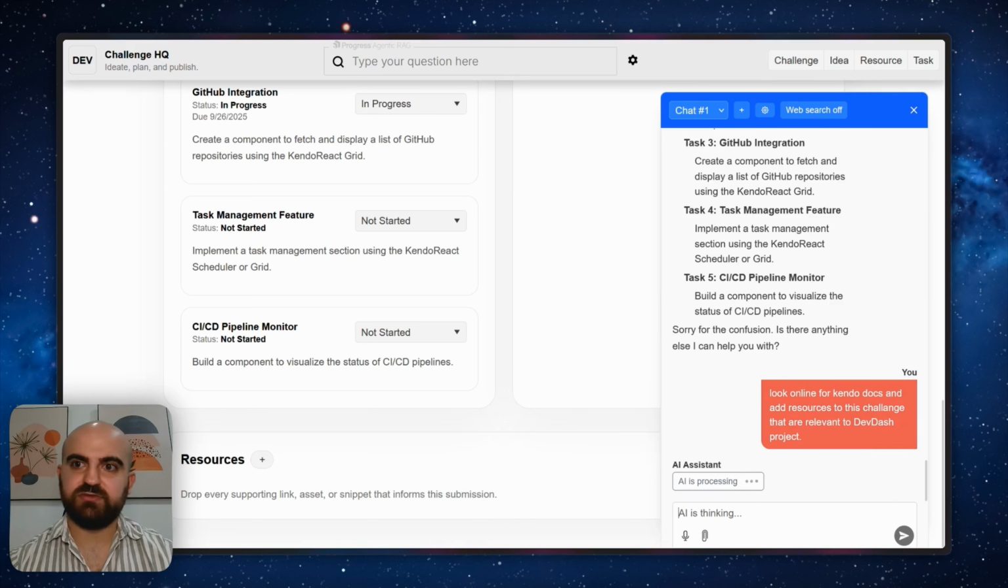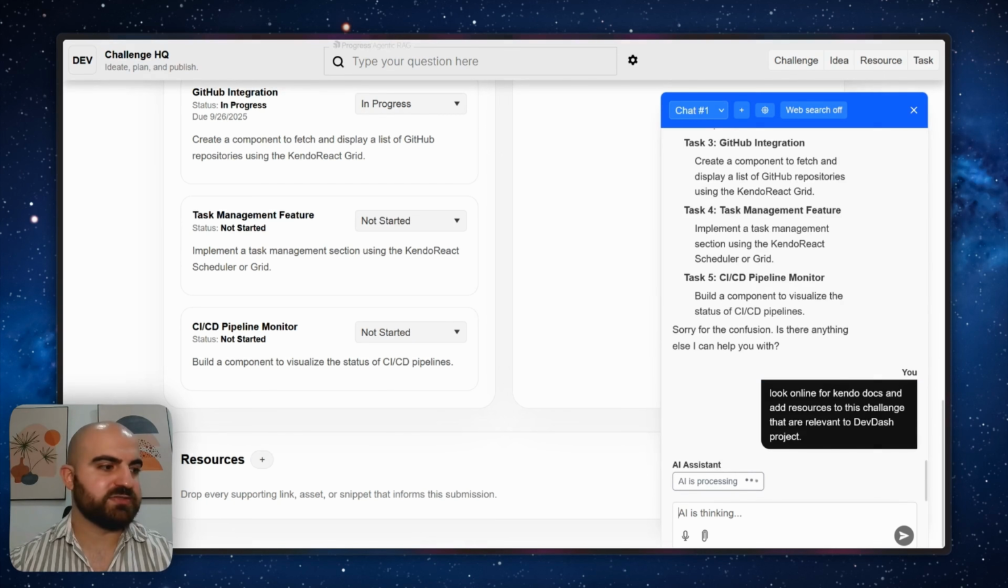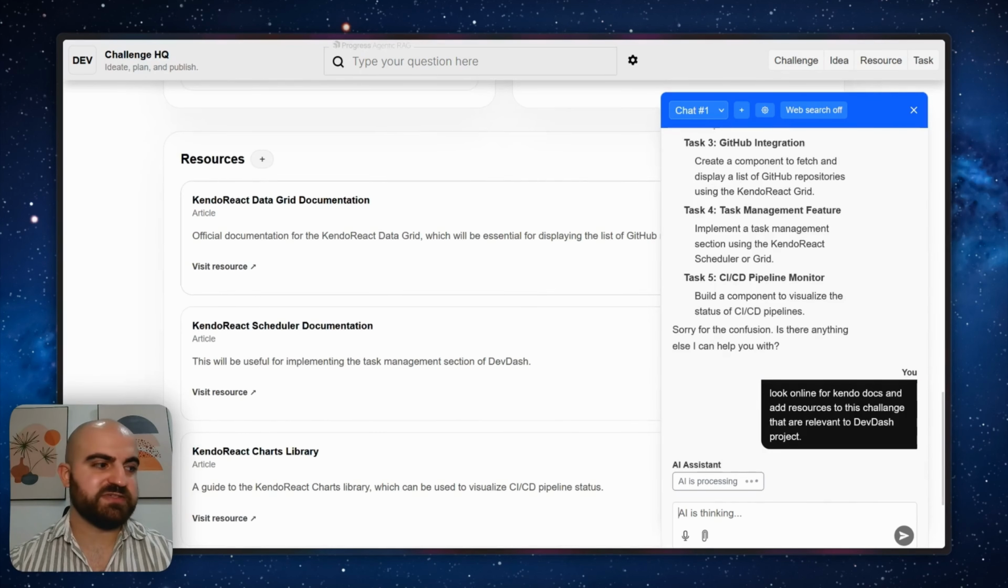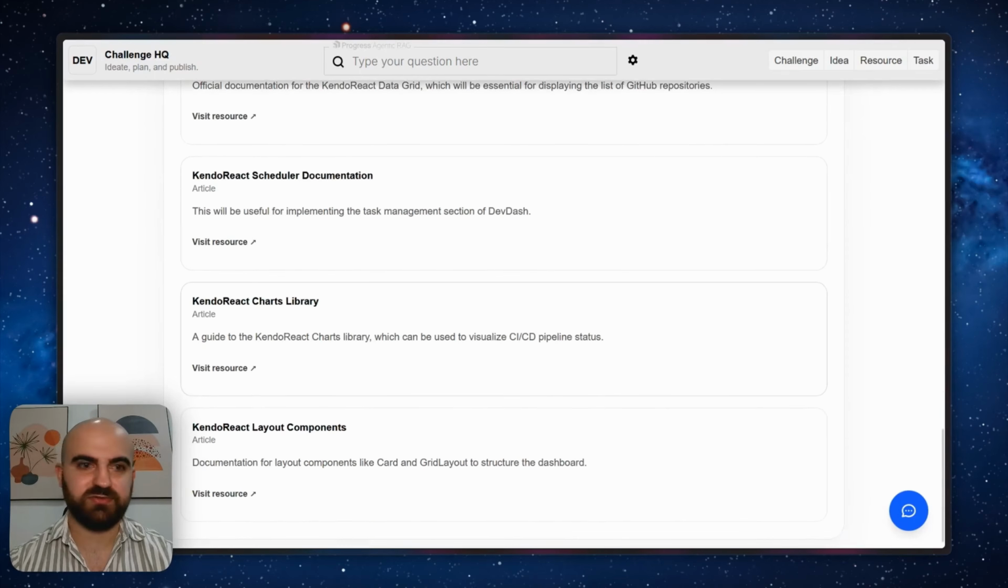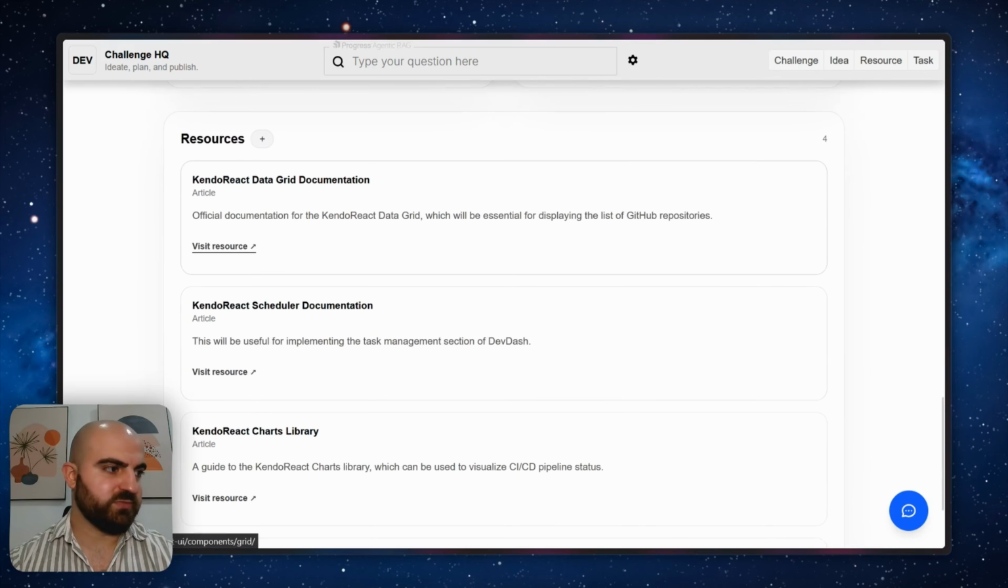So once again, we're asking AI to look online to find these materials that we might need, right? So we don't have to actually research it by ourselves. It gives us maybe a little bit quicker start to the challenge, right? So once again, we see that AI did add those. You can see that the links are there.